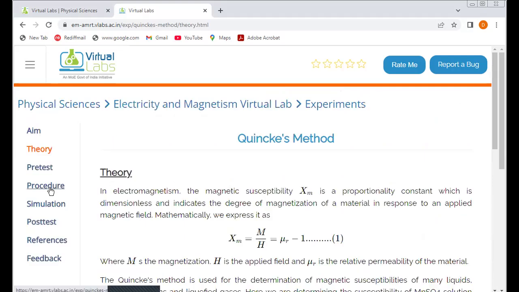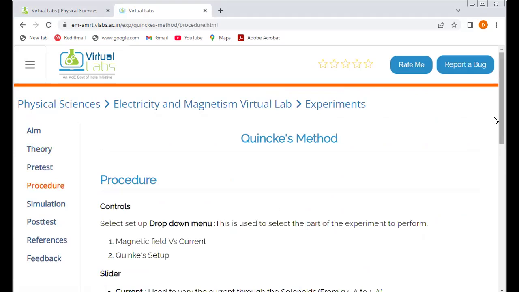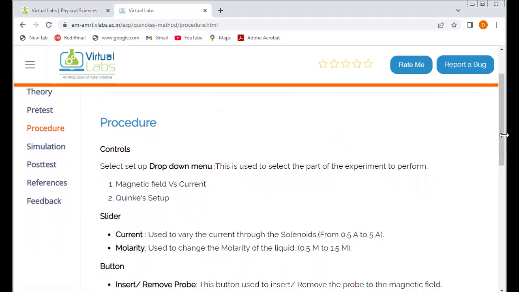Next, we will go to the procedure part. I will explain the procedure briefly. This contains two parts. One, we have to calibrate the electromagnets, so for that we need to record magnetic field versus current. And in the second part, we are going to place the Quincke's tube and do the experiment. So two parts are there.